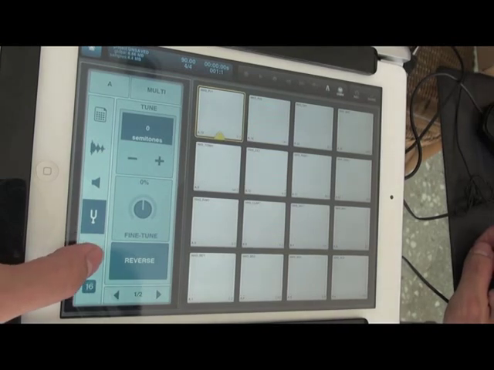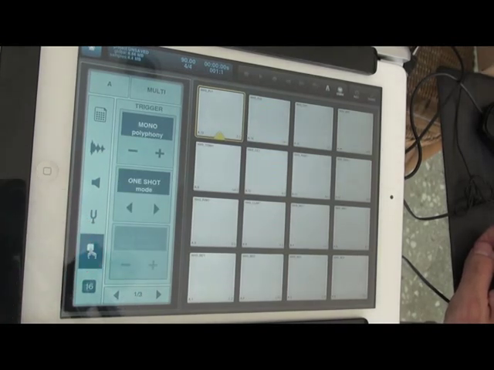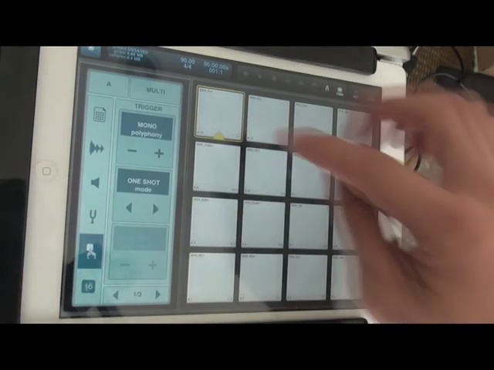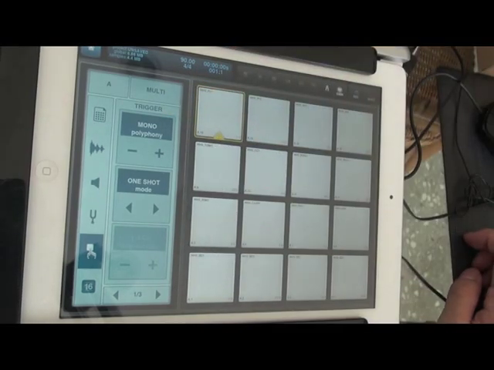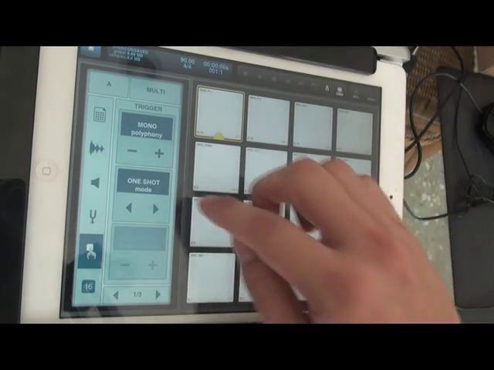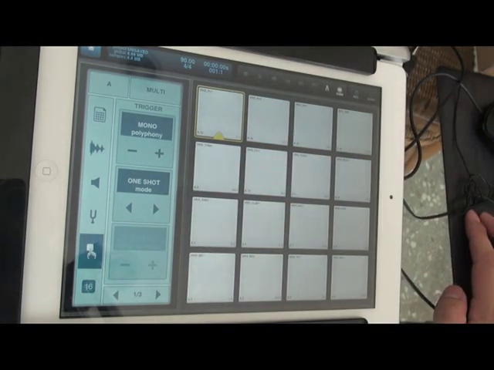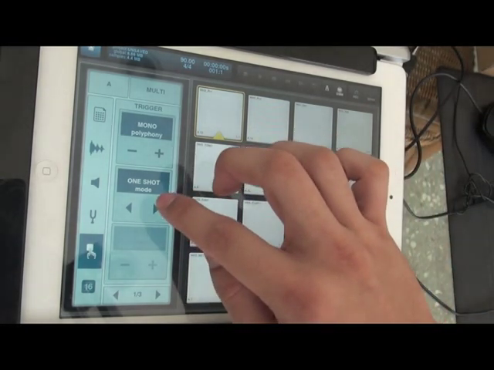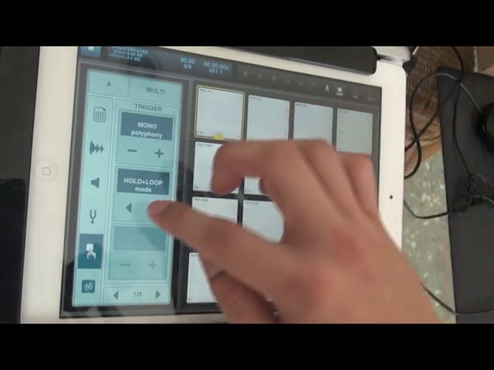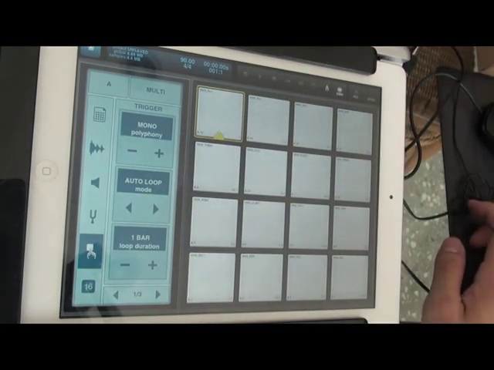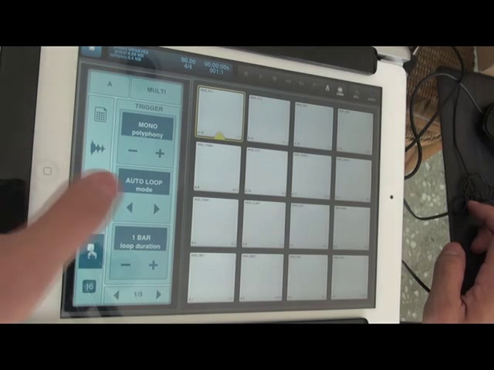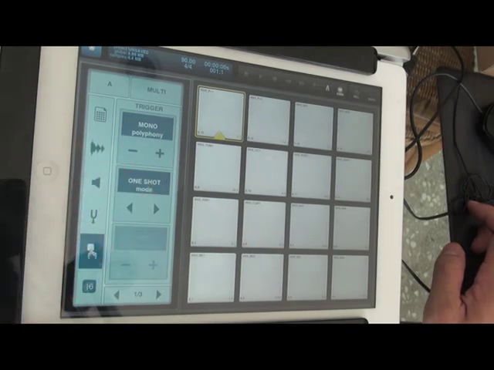Our fifth tab here, this is our trigger tab. So right now you can also trigger the polyphony. Right now it's set to mono. You can select up to 32 as well. You can select the mode you want your pad to be in. They had one-shot mode, hold and loop mode, but the auto loop mode is only in version 2.3. I'll get into that. First I'll go into the one-shot mode.